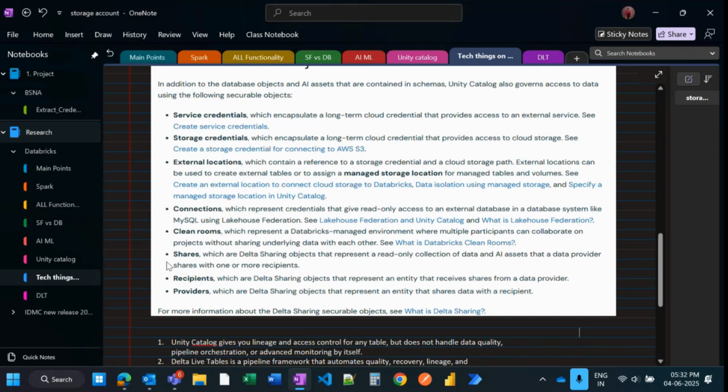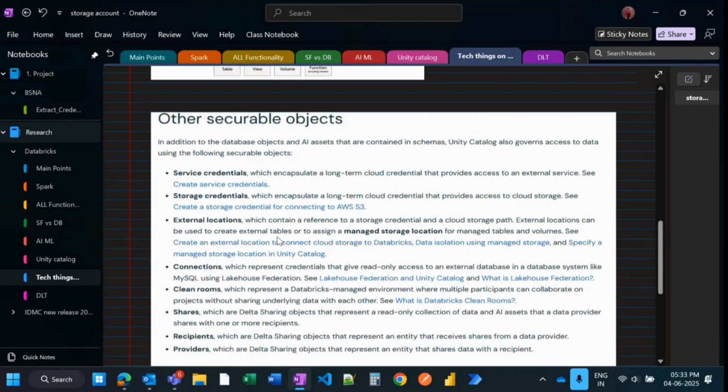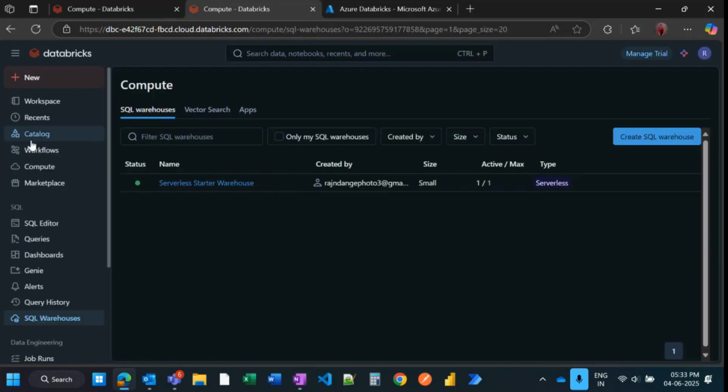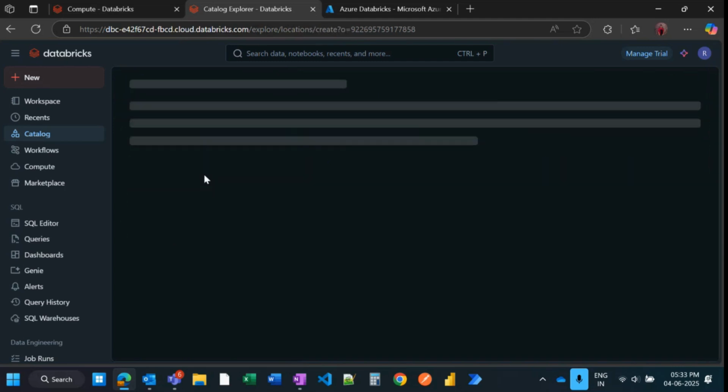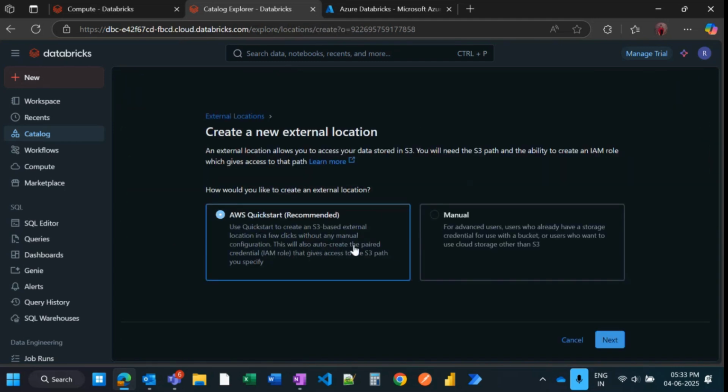Then shares: Delta Sharing objects represent the read-only collection of data that a data provider shares with one or more recipients. So these are some additional things. When we are creating the catalog, here we can see the credentials, connections, and external location. Let's suppose for external location, what we need to do, they have given that as well.